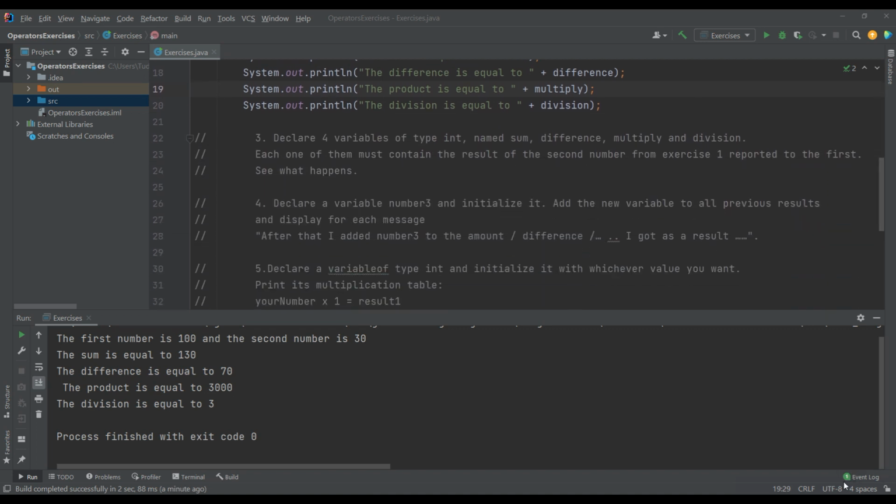In the third exercise, let's repeat the process relating the second number to the first. Declare four variables of type int named sum, difference, multiply and division. Each one of them must contain the result of the second number from exercise 1 related to the first. Pause this video and write the code. After that, we will solve it together.